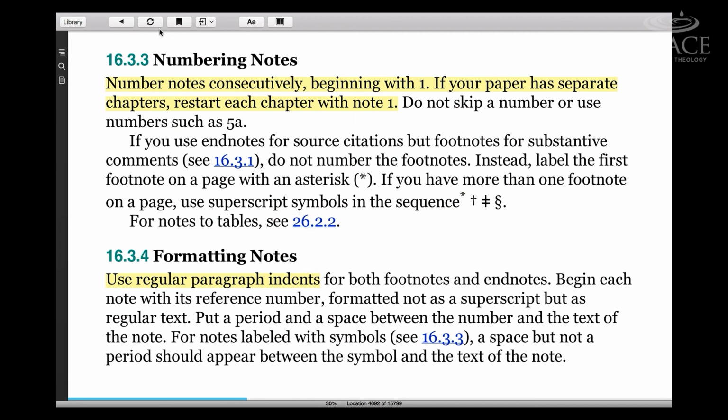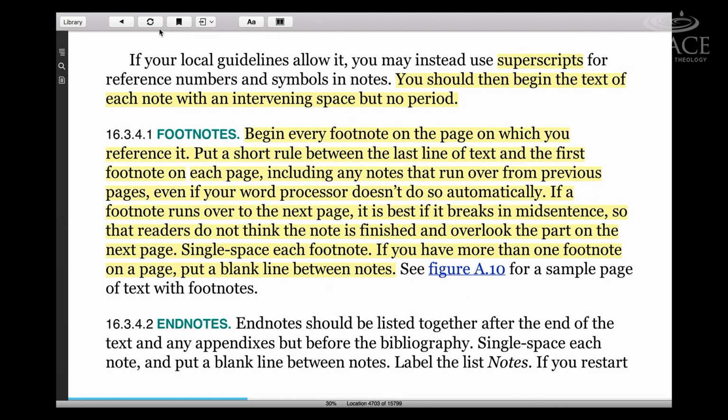As I mentioned, you use paragraph indents for footnotes. Begin every footnote on the page on which you reference it. So if you have footnote number 4 on page 2, it should appear on page 2. If footnote 4 is on page 3, there's a problem with your formatting. That just can't happen. The footnote has got to be on the same page. Now, Microsoft Word will do that automatically unless you have fouled up the formatting in some way.